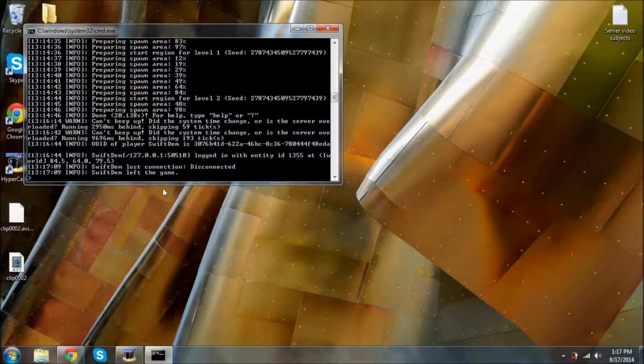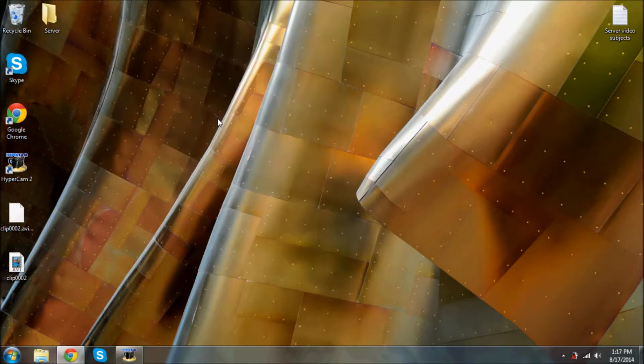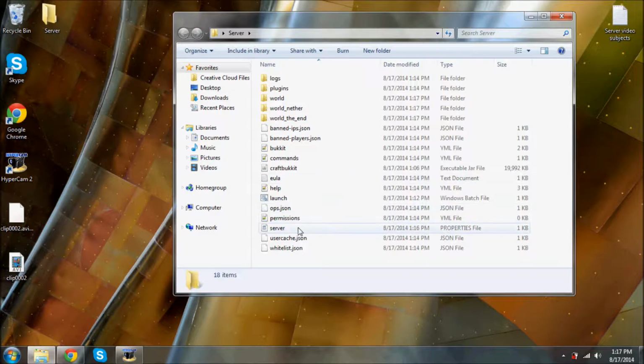But after you leave the game, go back into your command prompt or what you opened up your server with and type stop. Unless you want to not save your progress, click the X, but never do it if you want to save your progress. After you type stop, hit enter, and your server should close. That is the first part of how to set up a Bukkit server on the Windows PC. The next episode will be setting up your server properties the right way.